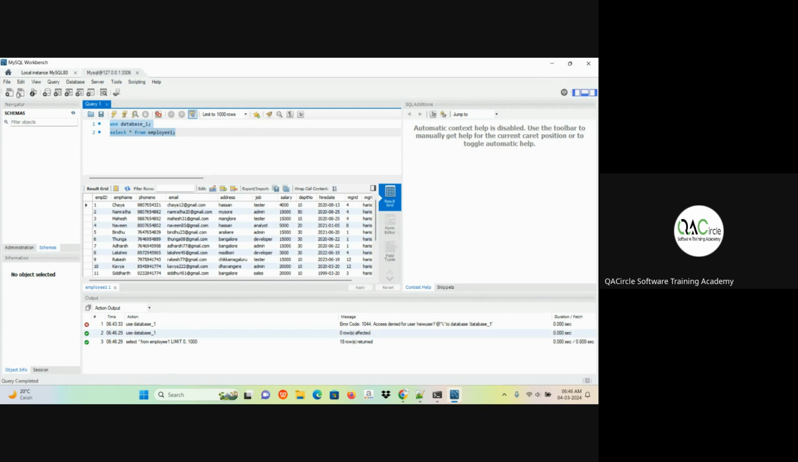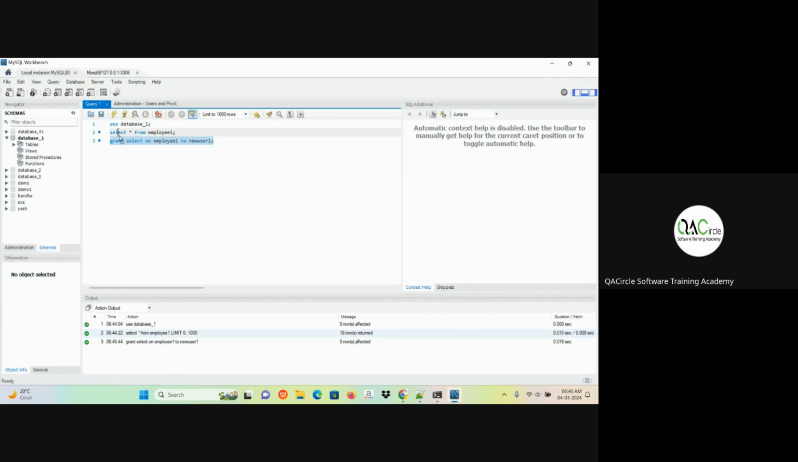Understood? In the grant syntax, in the place of select, you can give any of the statements. For example, insert. If you provide insert, what happens? For what are you giving the permission? To insert the values. You can give it for the delete statement, or alter to alter the table. In that way, you can give a particular statement, or you can also give permission for multiple statements. Okay. Now this is about granting the permission.